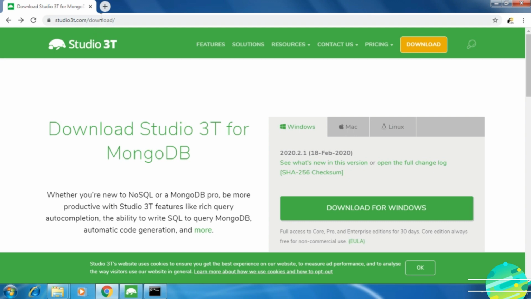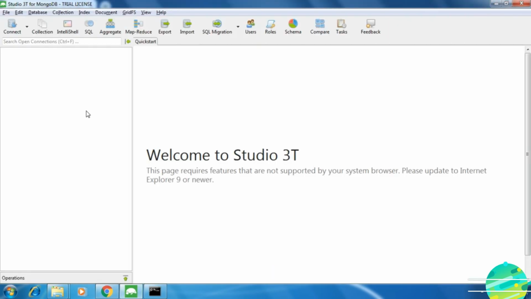So here is the official website of Studio 3T. Just go to the download page and according to your operating system and bit, just download the Studio 3T for your local machine and install it, because it is very easy to install. So I am not following those steps over here. I have already installed Studio 3T in my local machine. So after installing the Studio 3T, just open it and it will look like this.